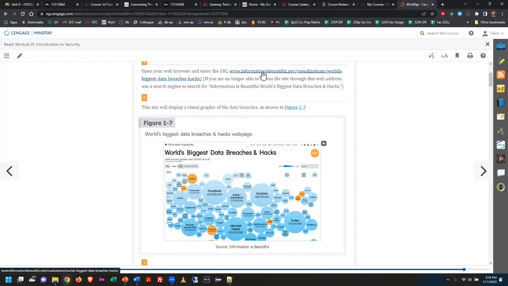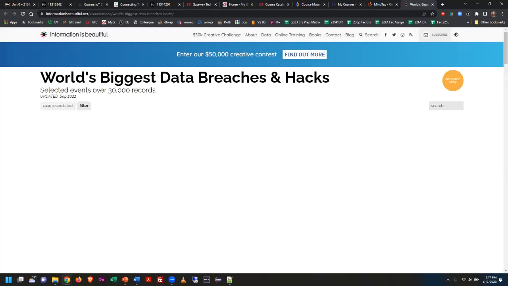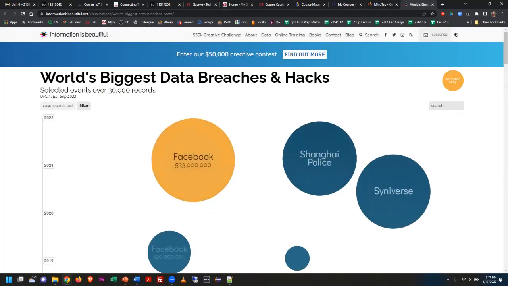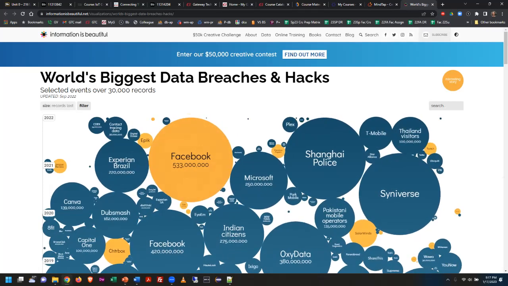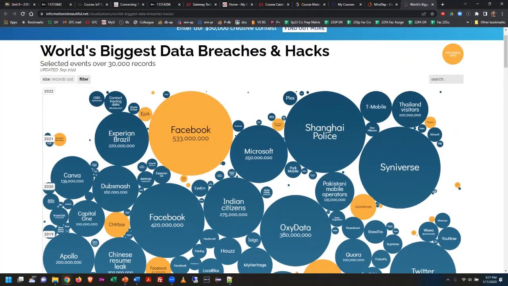So for example, they give you a URL, right? In fact, let's go ahead and open that URL so you can look at it. This is kind of interesting. These are the biggest data breaches and hacks, and who's way up at the top here? Who's got the biggest bubble? Facebook. Yeah, multiple, because they've been hacked in so many different ways.